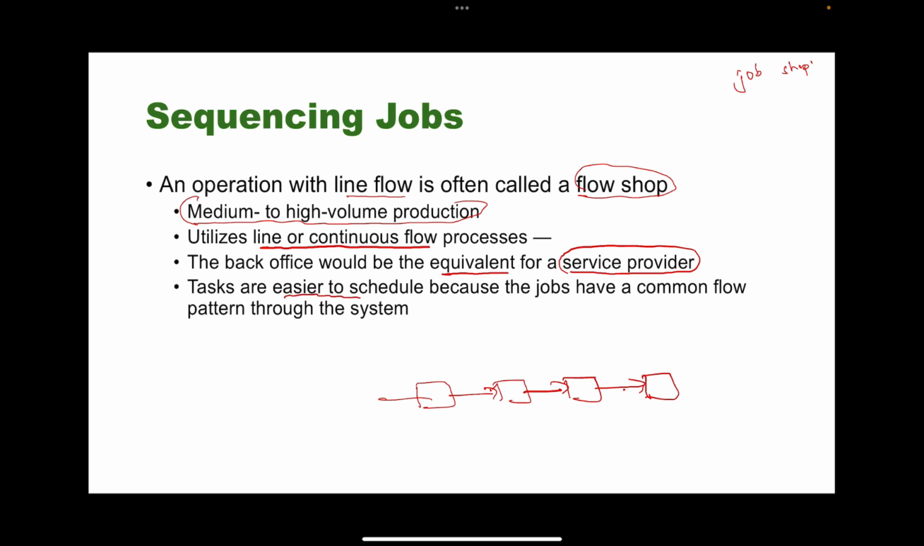Tasks are easier to schedule because the jobs have a common flow pattern through the system. Here the tasks are easier to schedule because all the jobs have a common flow pattern.